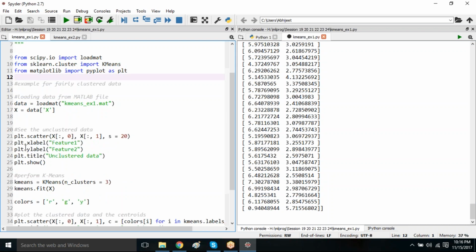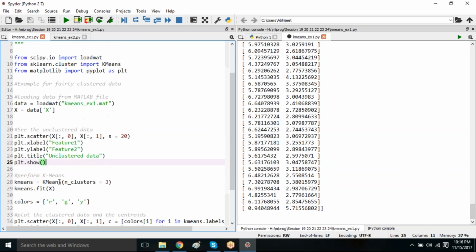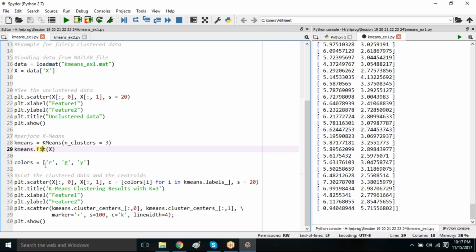Now see, this is an example of fairly clustered data. You will see how it is happening. So once this X I have taken, now I am scattering the data points first. Simple scattering, okay. I have not performed K-means till now. Here I am performing K-means with n clusters equal to 3. I am fitting that. And then basically I am giving red, green and yellow, three colors to all the three clusters. And I am again scattering the same data point X, two-dimensional, in these three colors R, G, Y.